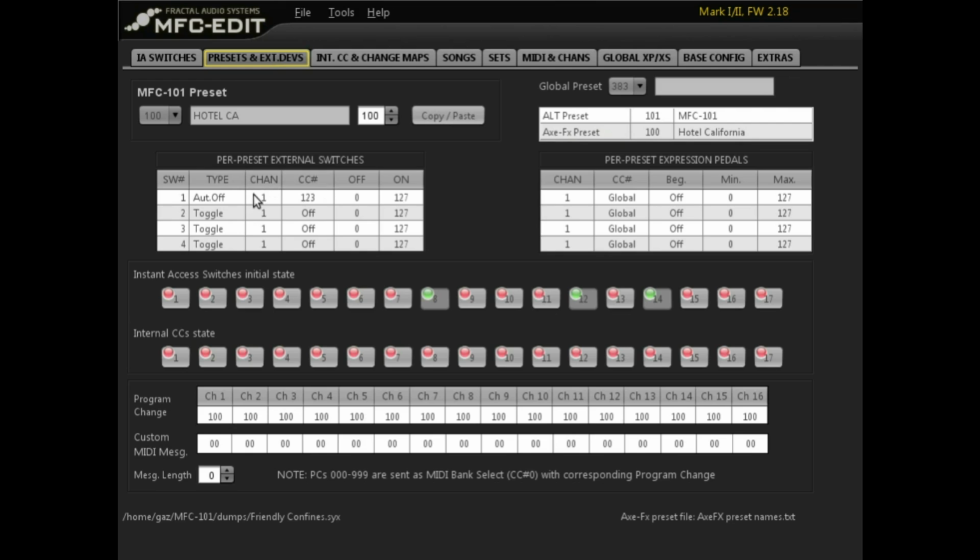These are the per preset external switches. It says per preset external switches. You'll notice I have one here. It's auto off. It sends control change 123. I can't actually remember what that one does, what I set it up for, but I'm sure it's configured for something in my XFX. Over here, I don't have any of my expression pedals doing anything for this particular patch.